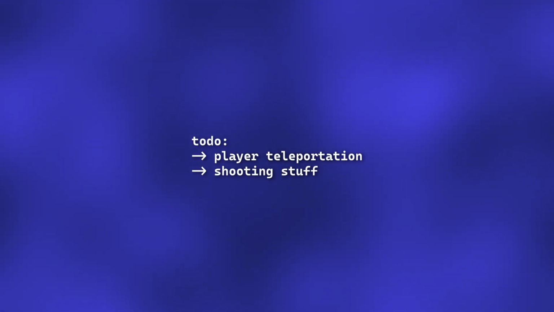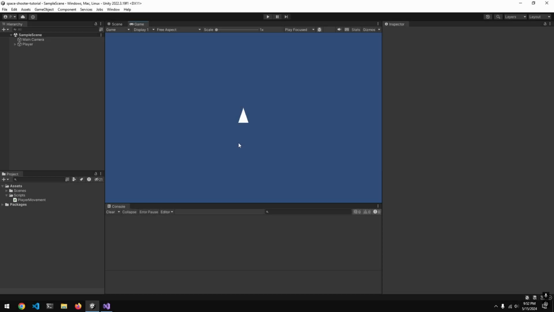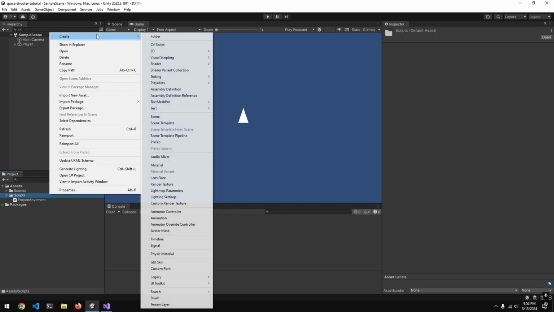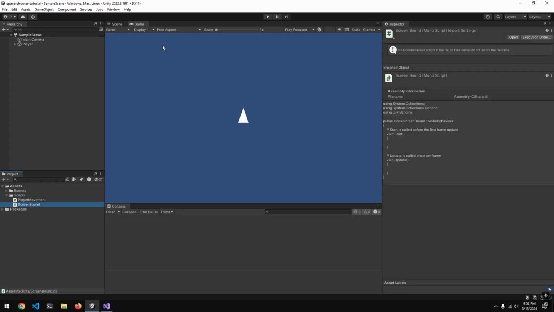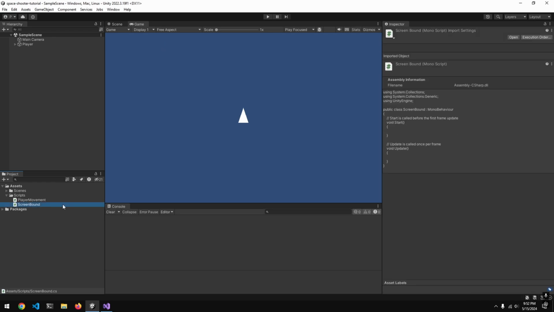In this video, we'll build on the last part and add a few things to the game. The first thing we need to do is to teleport the player when they go off the screen. To do this, we'll create a new script called screenbound and open it up in Visual Studio.